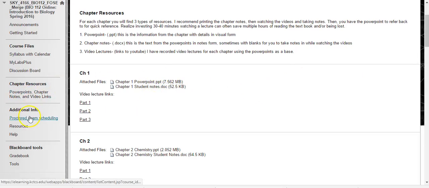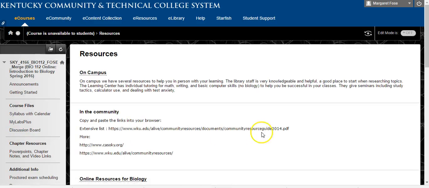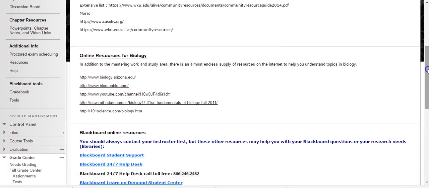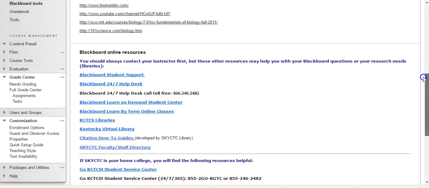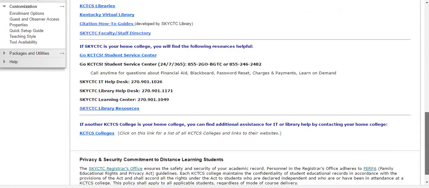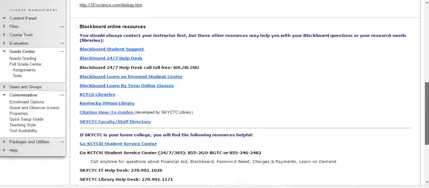Additional info, proctored exam scheduling. As you recall, that'll go a little bit later this semester. And then we've got some resources. On campus, got the library, the learning center, different community resources if you or anyone you know needs help, some really good biology websites, Blackboard resources, and then privacy statement for distance learners.